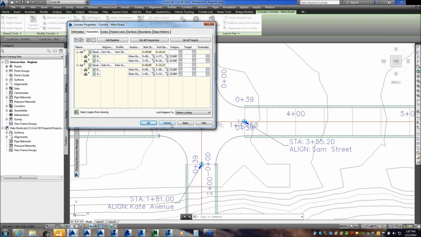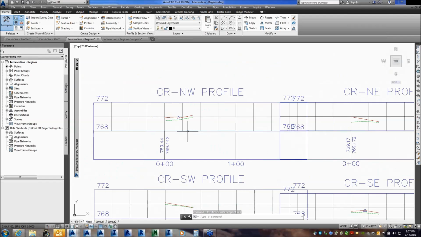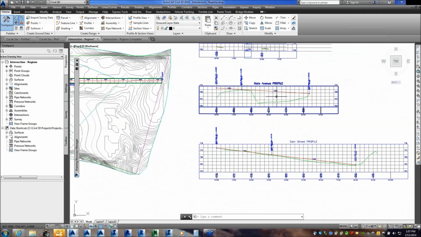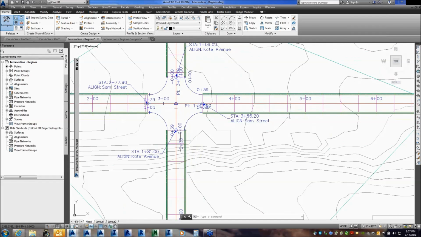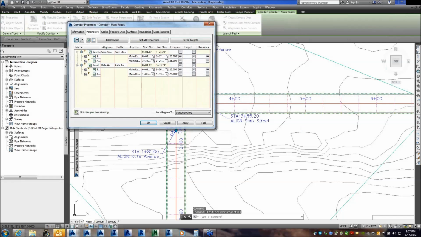Pretty simple and straightforward. If I look in this drawing, I have profiles for my curb return north, my curb return south, my main road, and my crossing road. So all those are there. So I am looking at Kate Avenue, which is here. With Kate Avenue, just to give you an idea of how I would address this, I'm going to pick on my corridor, right-click, and go up to corridor properties. And let me just double check here.